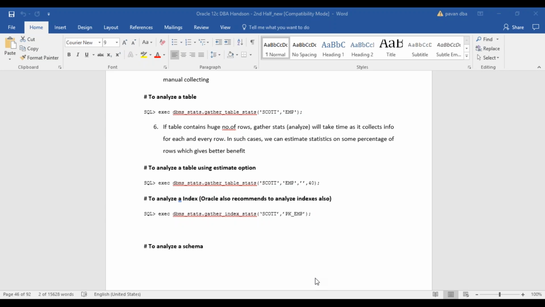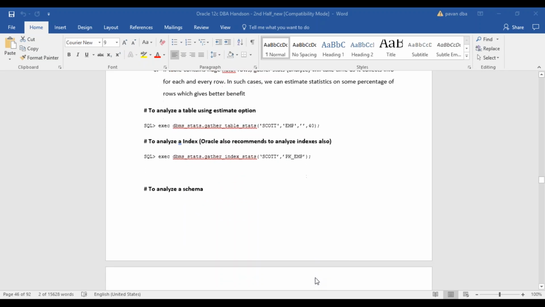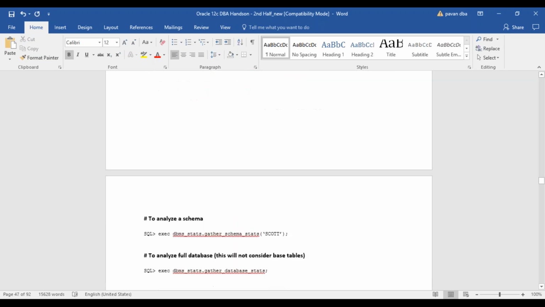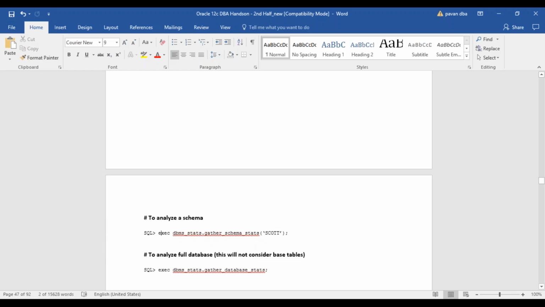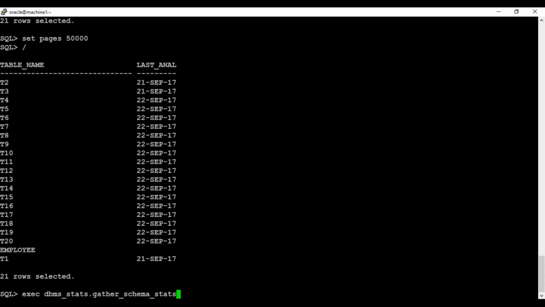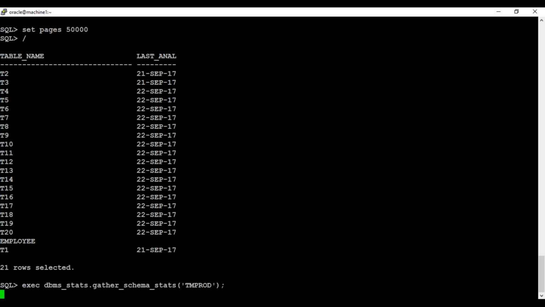And also when you observe that almost all the tables in the schema are not having the latest statistics, instead of executing the command one by one for each and every table, you can analyze the entire schema in a single shot. That is possible with this command. For example, here you can see almost all the tables are out of date. So here I can execute this command, so that it is going to collect the statistics for all the tables.